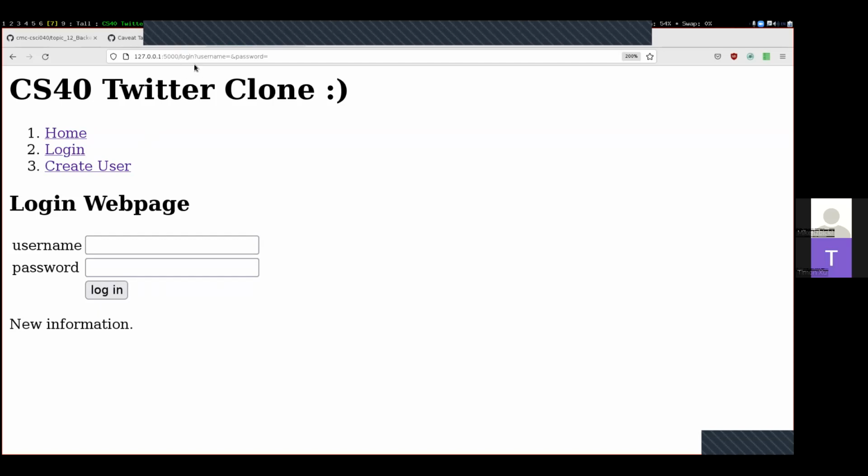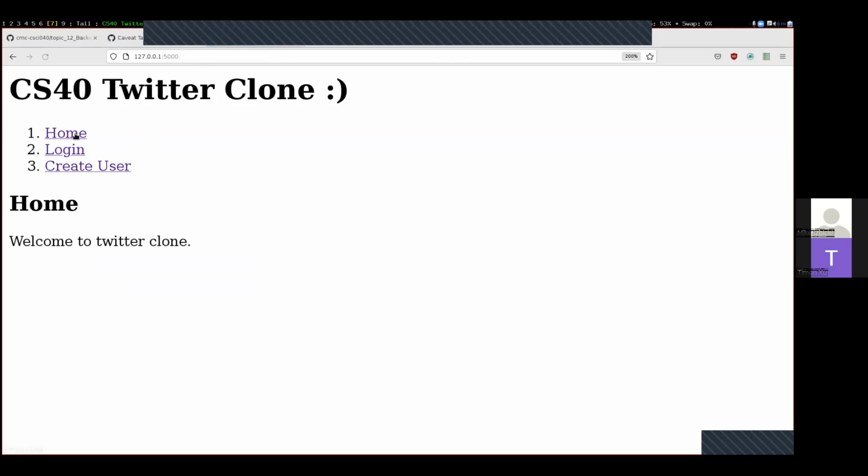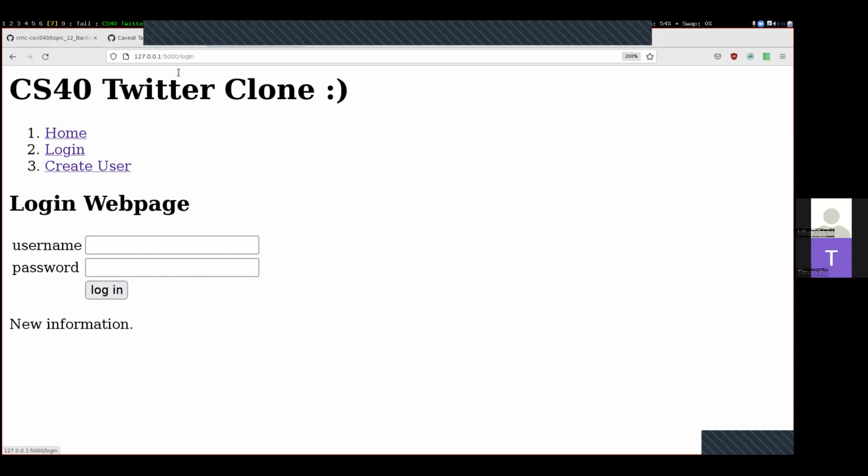If you're paying very close attention to the URL in the browser up top, you can see there's now a question mark with username equals and password equals. I'm going to click on my home button right here, click on my login button right here, and now look at the URL. You'll notice that the URL just has the route information. It just says /login up here.